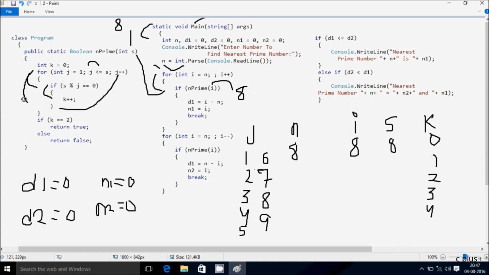Hereafter control comes to this point. If k double equal to 2, the k value is now 4, and 4 double equal to 2, the condition is not true. So it goes to the else part, where it returns false. So the prime method returns false this time. Hereafter control comes to this part. At if n prime, the value is now false, so it does not enter. Hereafter it goes up and increases the value of i. So the i value is now 8 to 9.